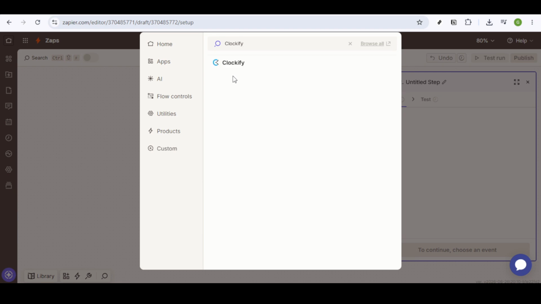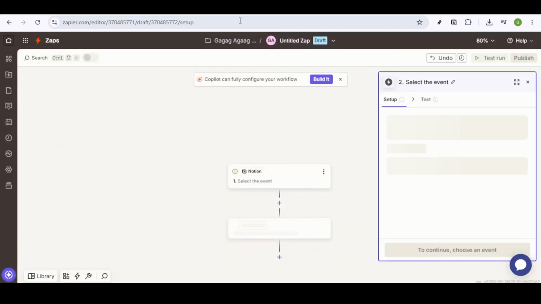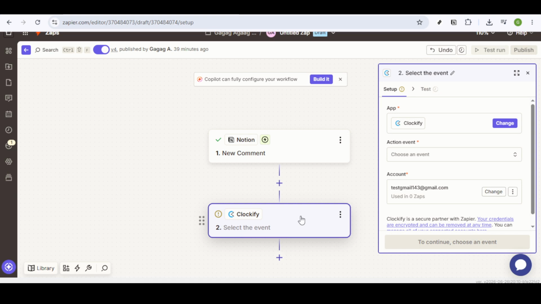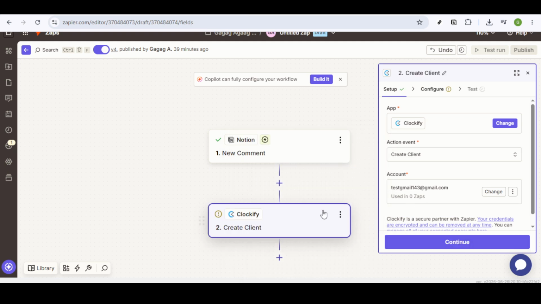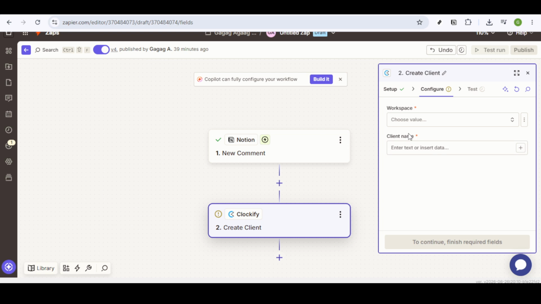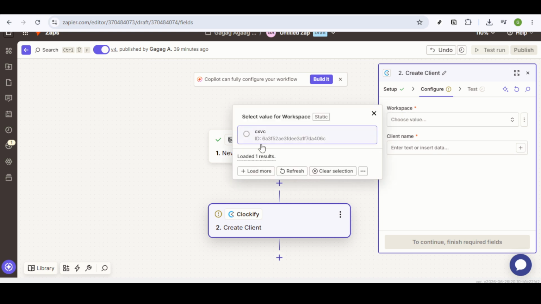On the other hand, if you prefer Clockify to initiate the process, you will select Clockify as the trigger app. Here you might choose from events such as a new time entry being made, a new project getting underway, or even adding a new client. Connect your Clockify account and pinpoint which workspace you want to monitor. Again, running a test is essential to confirm everything is set up accurately.